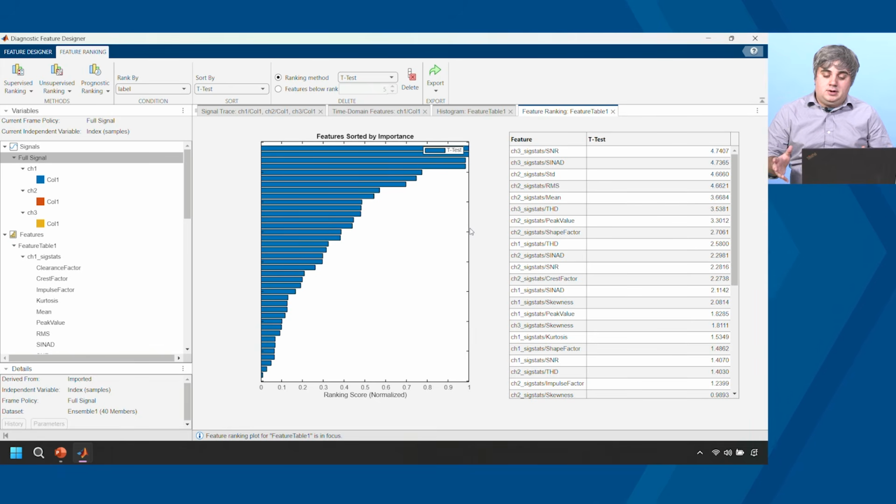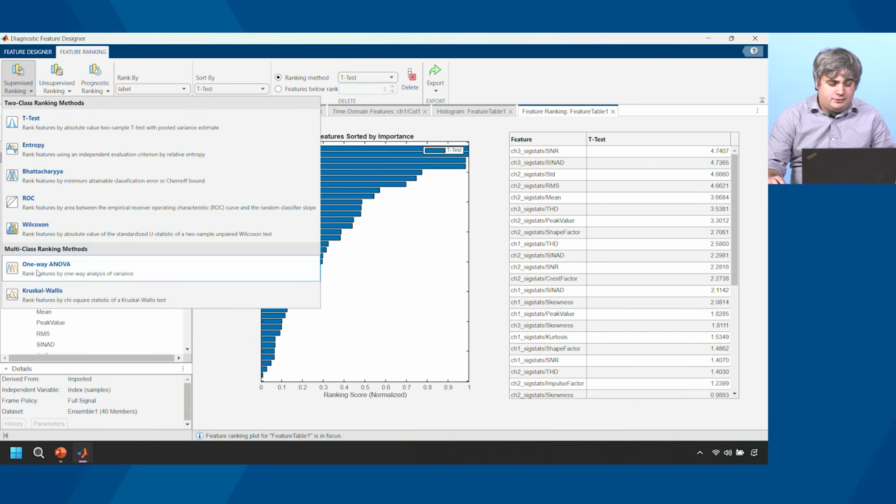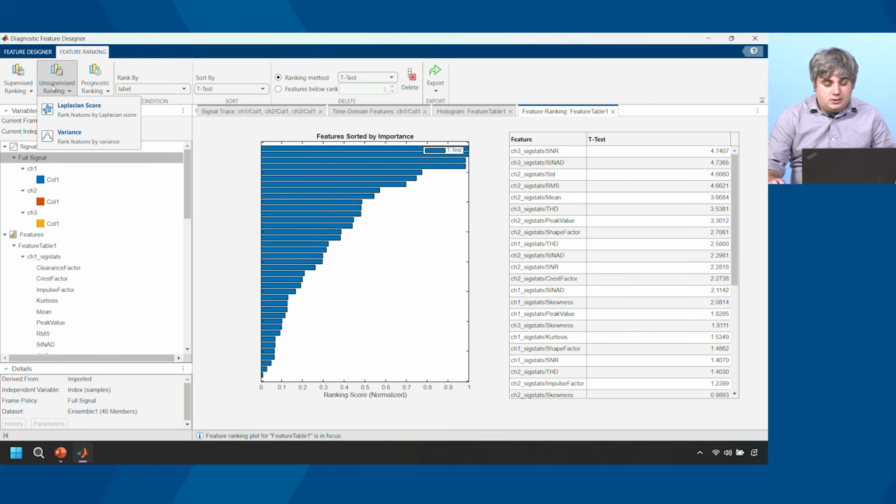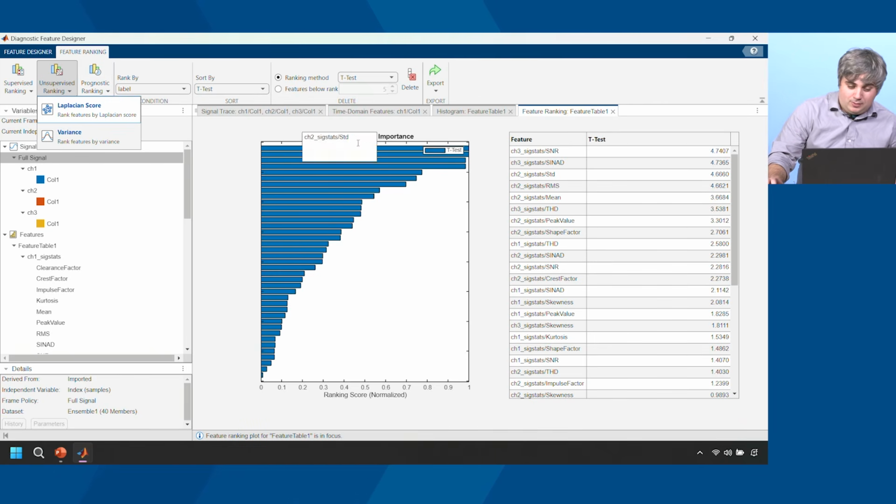And there's a lot of trial and error and experimentation at this stage in order to see what can work best. Now, the one we see here is this sort of t-test. But if we come up here, there's a lot of other options as well. So not only are there a ton of different features you can extract, there's a ton of different ways that you can sort them and choose which ones are most useful to you.